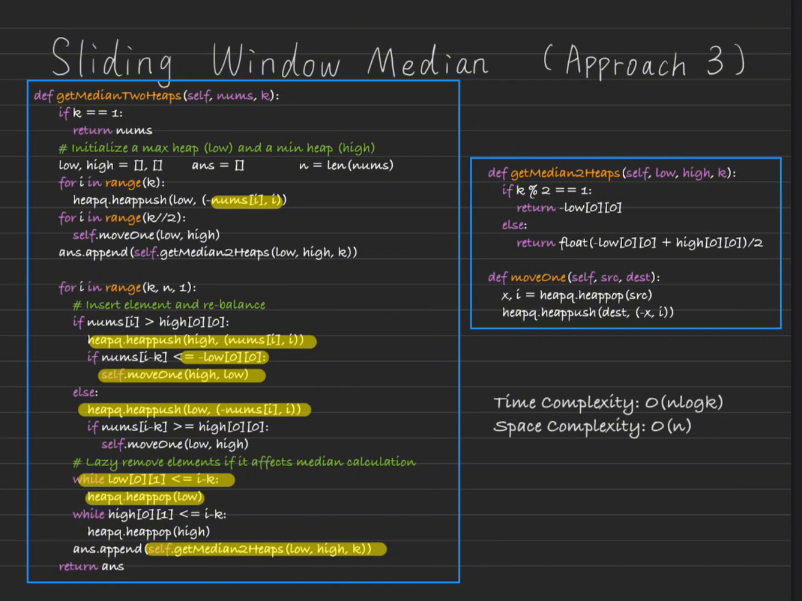The final time complexity is O of n log k, which is the same as approach 2, although it's slightly faster because of the lazy removal optimization. And the space complexity is O of n.